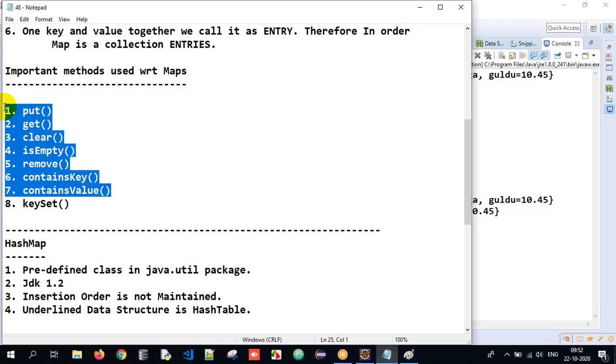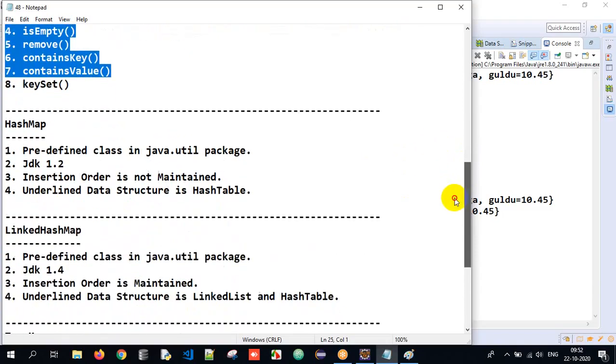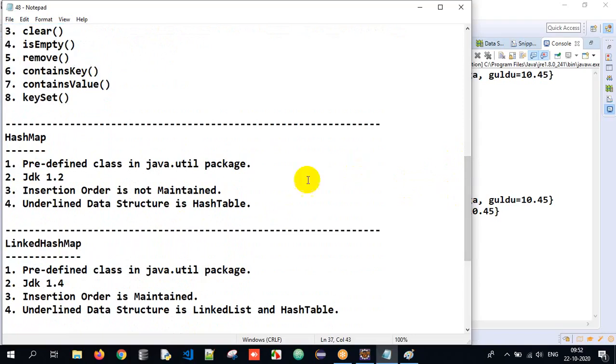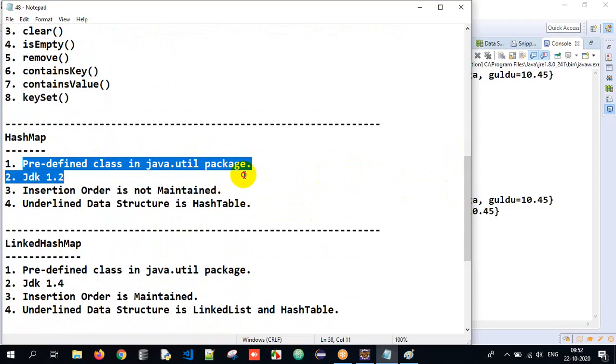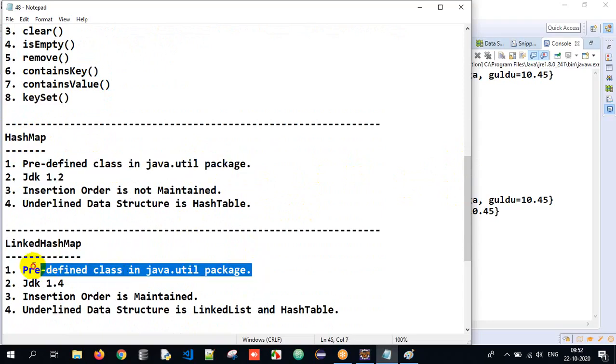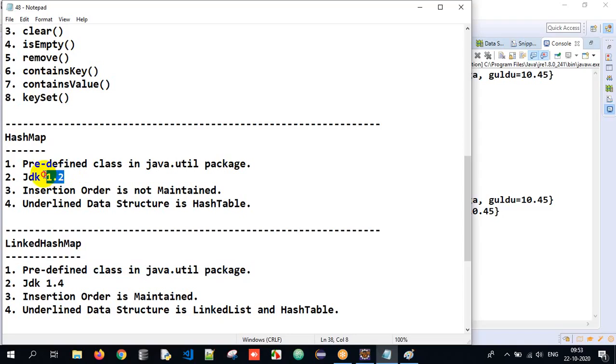So I hope you got the clarity about hash map here. And now when we talk about linked hash map, just see the major difference, guys. Hash map is a predefined class in util package. Linked hash map is also a predefined class in util package. This was introduced from 1.2. This was introduced from 1.4.